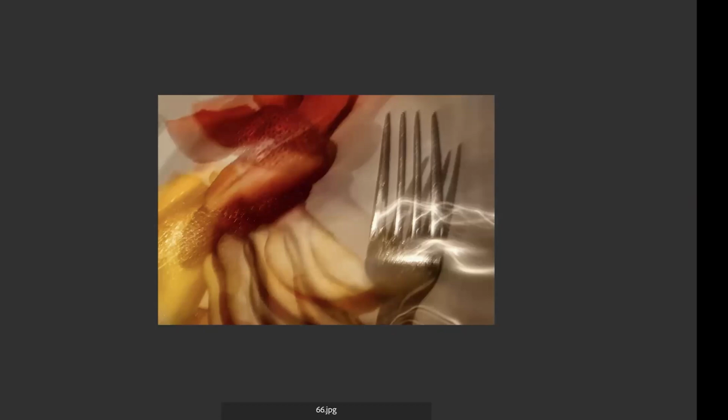Well, I've certainly never seen a strawberry and a fork photographed like this. And I think that's a strawberry. So I'm going to say, I'll say an A, it just makes you think.